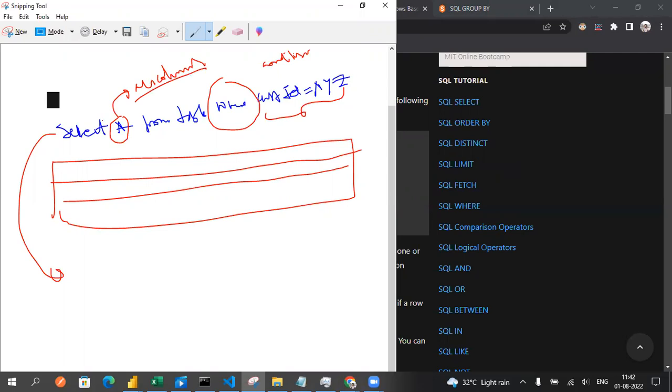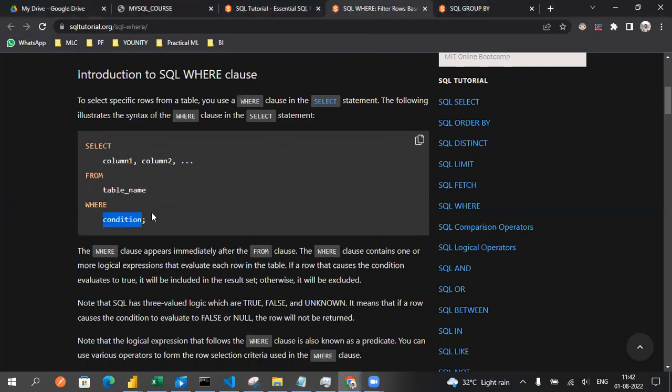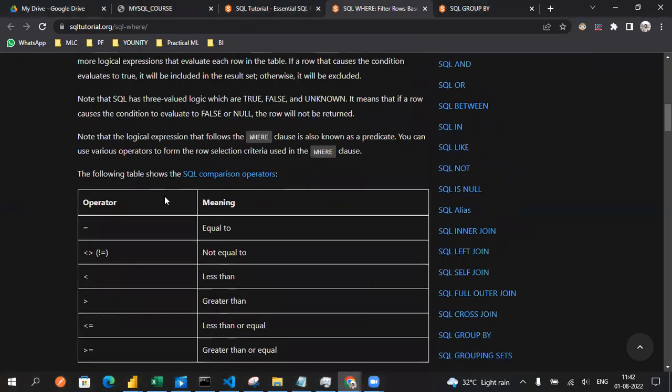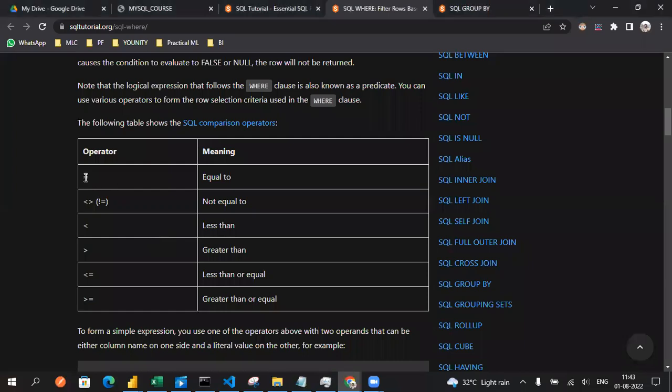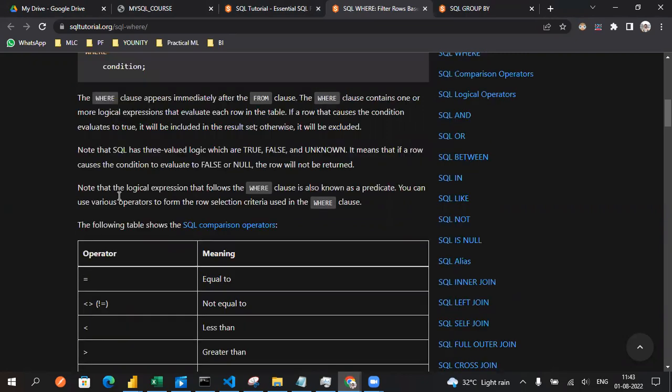So what will happen if you retrieve all the columns using some conditions? It will retrieve only the information corresponding to the condition. You can also observe the different operators we have here: equals to, not equal to, which we can specify using the less than and greater than symbols, or the exclamation mark with the equals, less than, greater than, less than or equal to, and greater than or equal to.